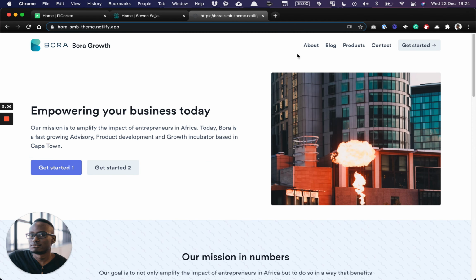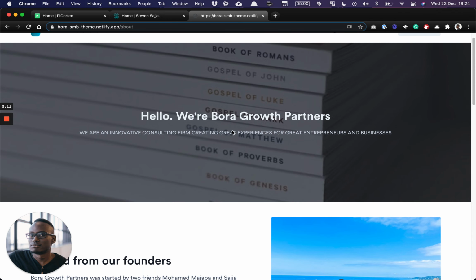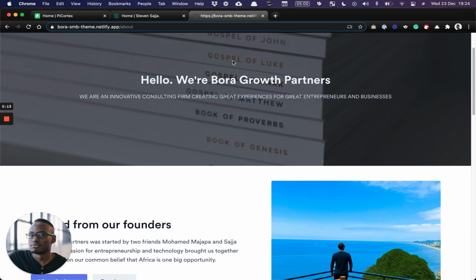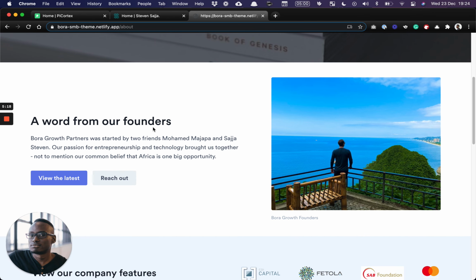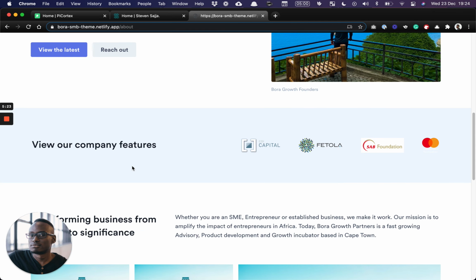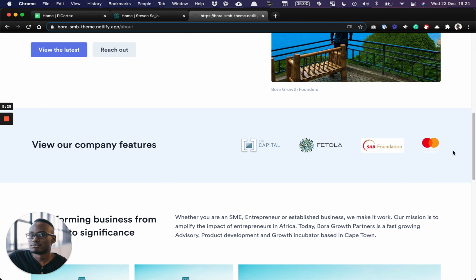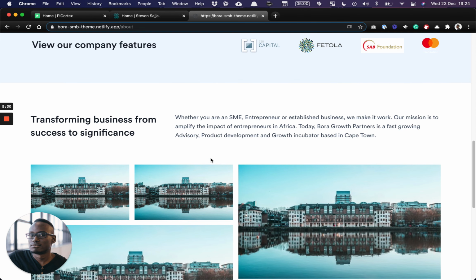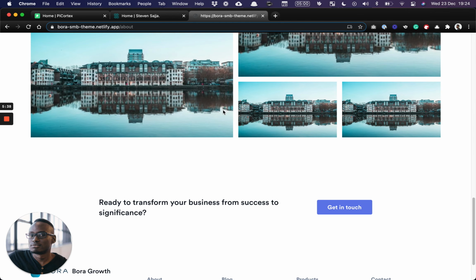This looks like this in the theme that I created. You obviously have a hero and you can say what you want, but you can have a word from your founders, which I just talked about, and you can add calls to action in that section. You can have your partners, I think I mentioned that, and you can put up logos and things like that. And yeah, just talk about your vision, your mission, that kind of thing, and then have calls to action.